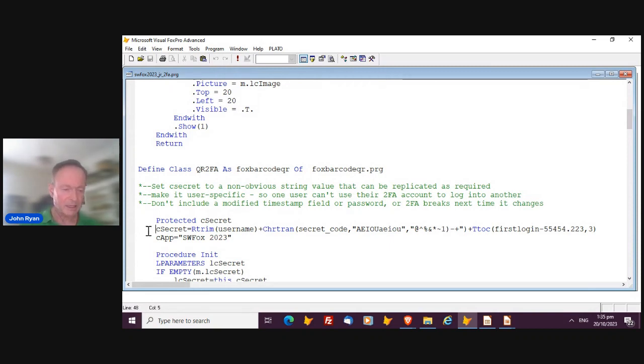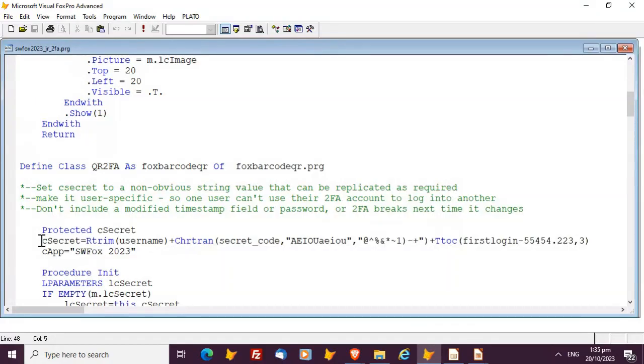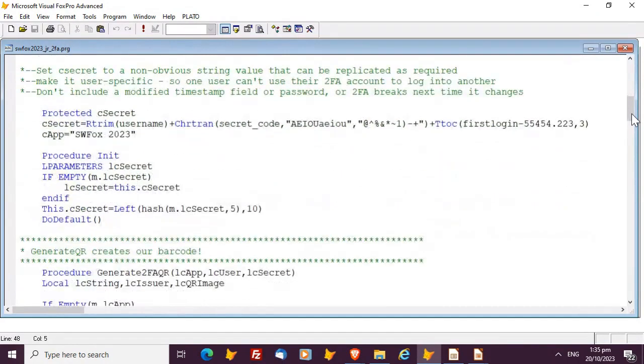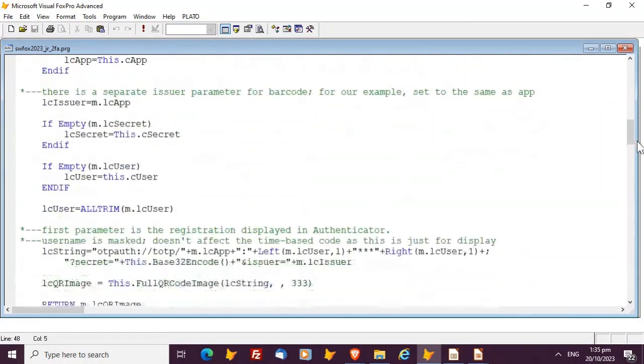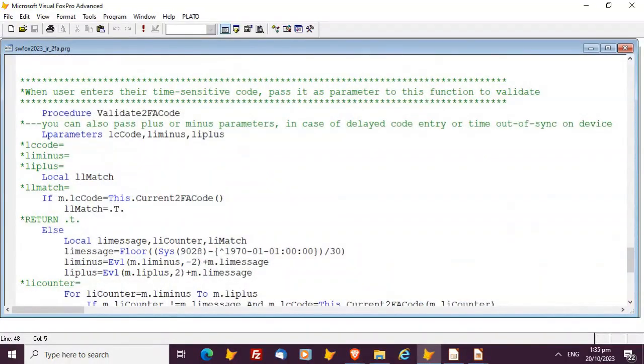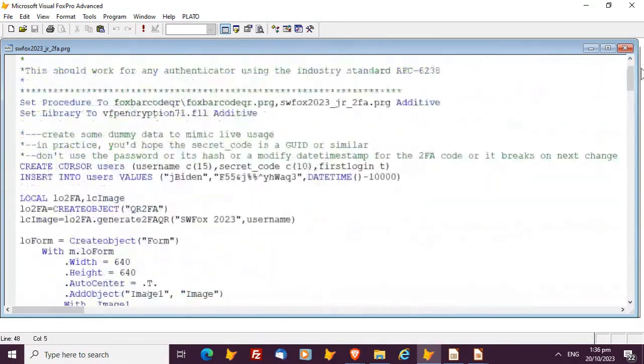Okay, so as I said, that's just an example of a secret code which is deliberately injecting a bit of obscurity. And what happens is that when the class that I've created is initialized, you can either pass a new secret code to it, or it will use this calculated one. And from there, you can generate a QR code just by calling this function. And then you can also validate a supplied code by calling validate 2FA code, which tells you whether or not that code is correct. So this single class then becomes your mechanism to implement 2FA in your application.